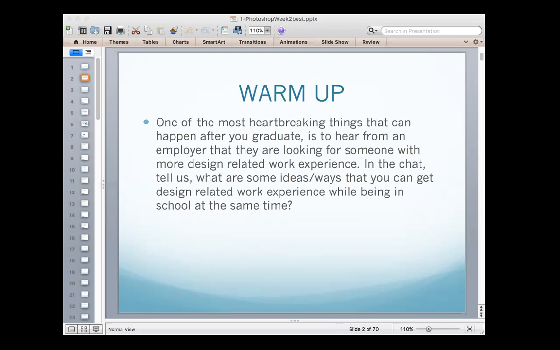Yeah, do side work on websites such as Fiverr, definitely. What are some other ways to get design-related work experience while in school at the same time? Yeah, so getting an internship. Now, what are some ways that you can find out about internships and apply for internships? What might be one way for you to find out about an internship opportunity?